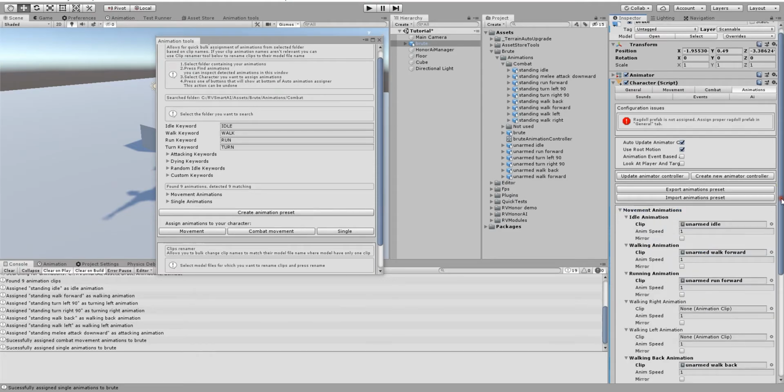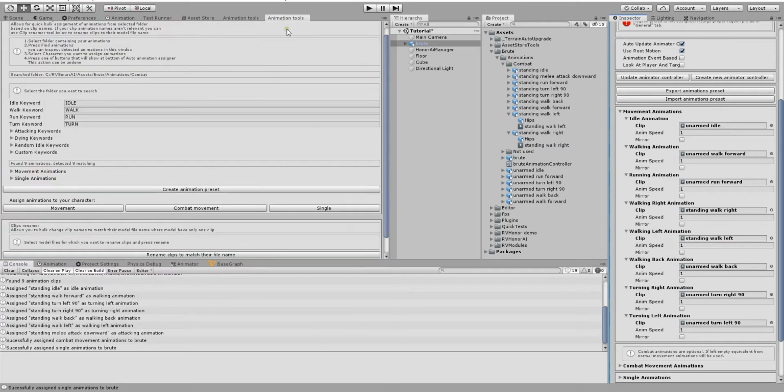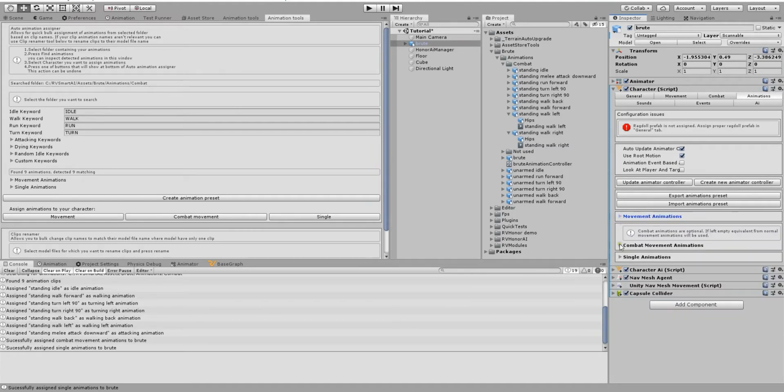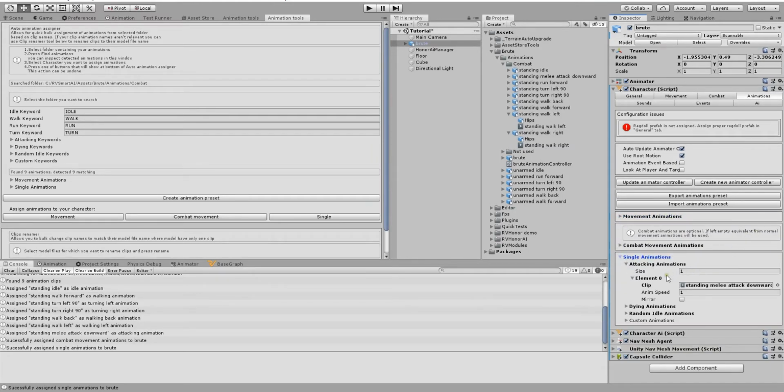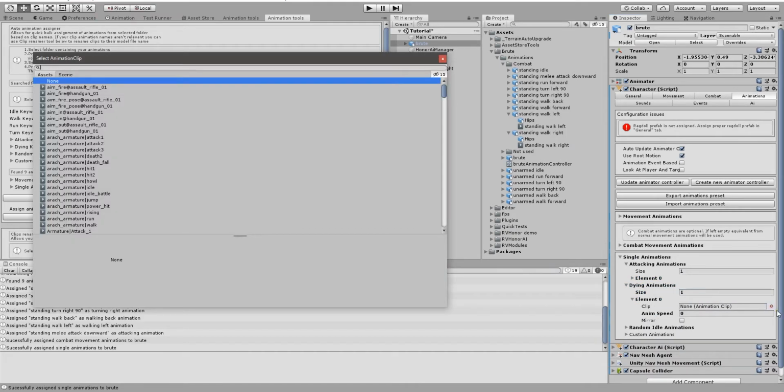In this case, we don't have unarmed animations for left and right movement. Luckily that's not an issue, as we can just use their combat counterparts. Since our animation pack didn't have a dying animation, we'll assign it manually now.